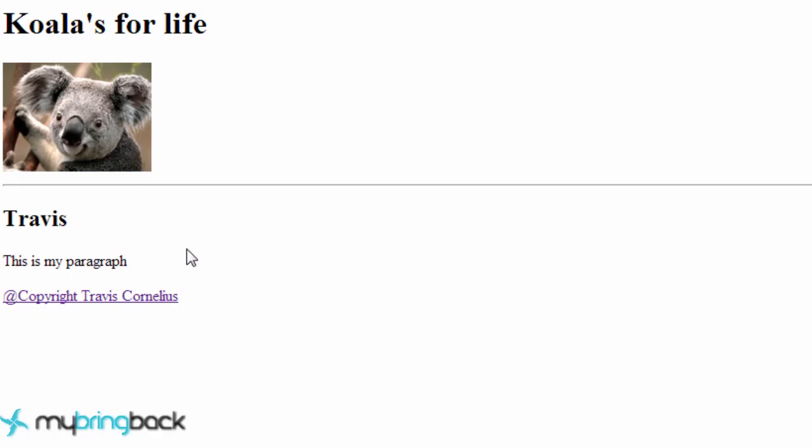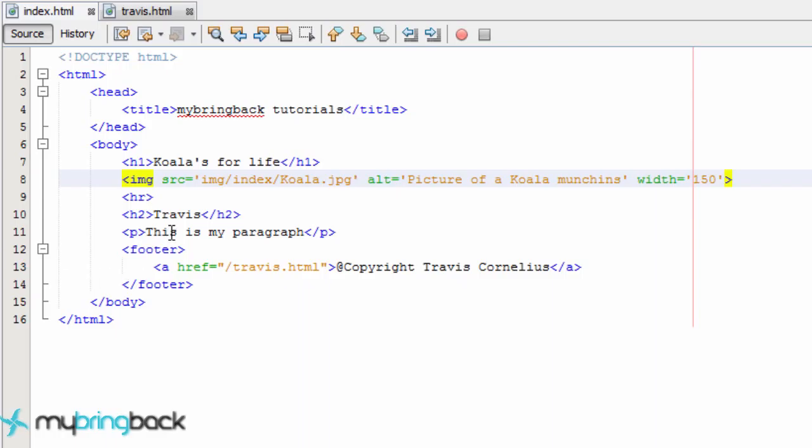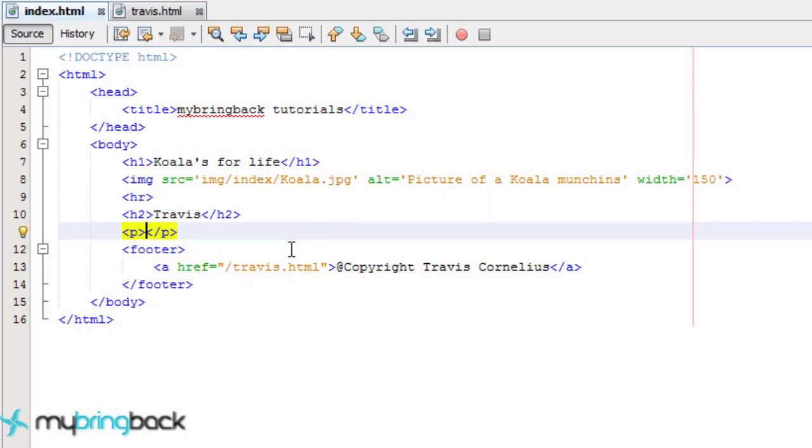So that's an easy way to add images to our page. In fact, that's the only way to do it. So again, it's the image tag. You don't have to have a closing tag. We learned about the horizontal rule as well, which doesn't need a closing tag either. One other thing that you can do in HTML that doesn't need a closing tag is add a break statement.